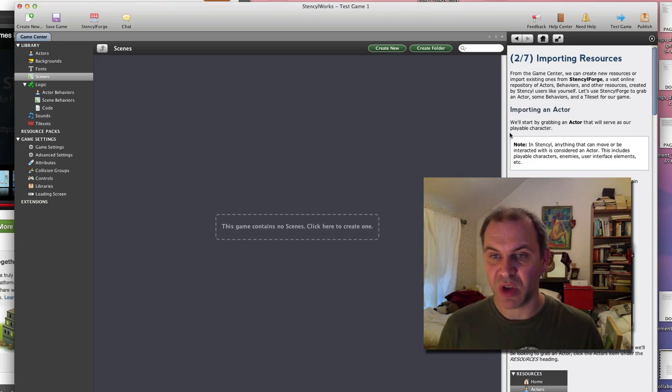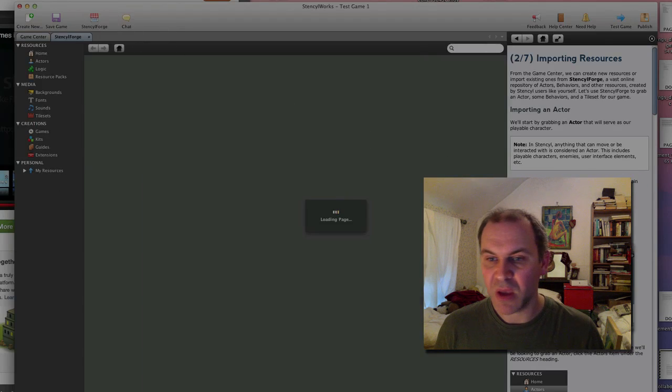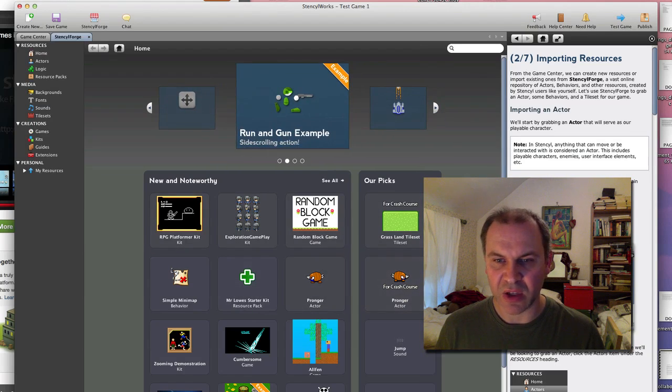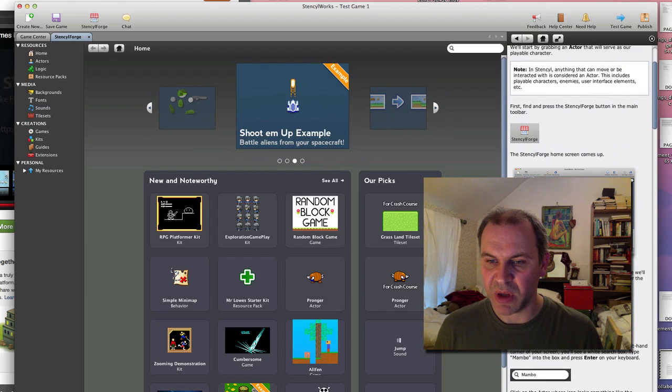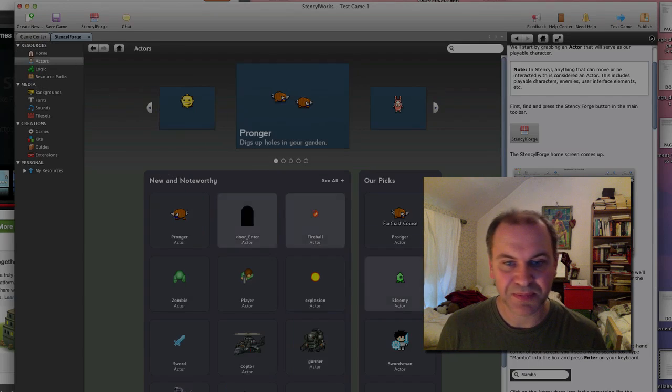Importing an actor. We'll start by grabbing an actor that will serve as our playable character. Note, in Stencyl, anything that can move or be interacted with is considered an actor. This includes playable characters, enemies, user interface elements, etc. First, find and press the Stencilforge button in the main toolbar, which is up here. The Stencilforge home screen appears, which I think is a kind of inbuilt HTML. Notice all of the categories on the left-hand side. Since we'll be looking to grab an actor, click the actors item. So there's all this stuff down here. So we're going to go actors.